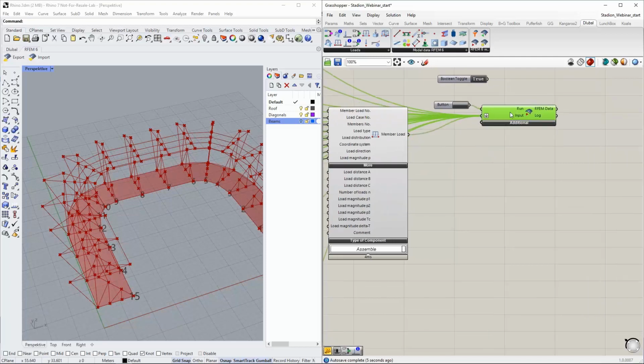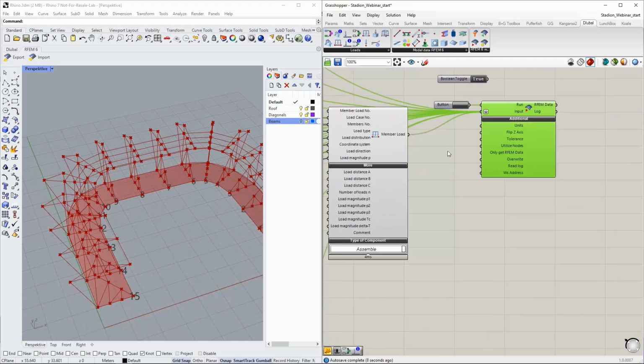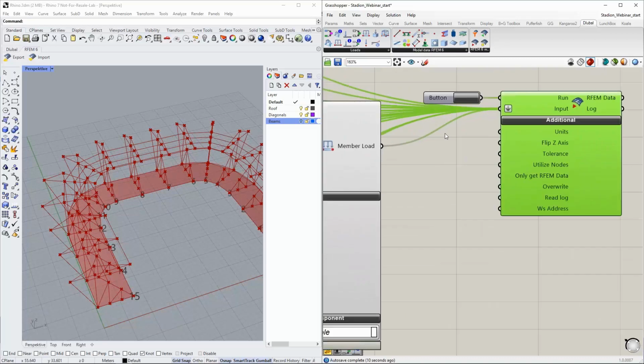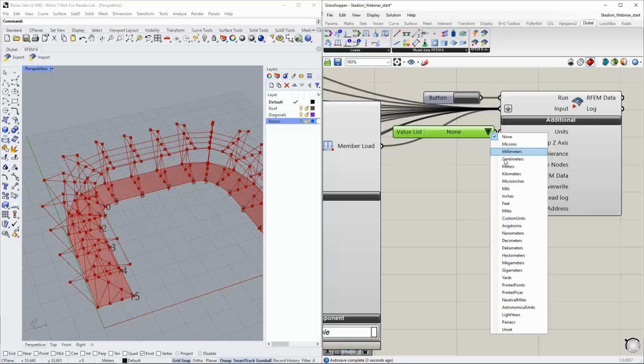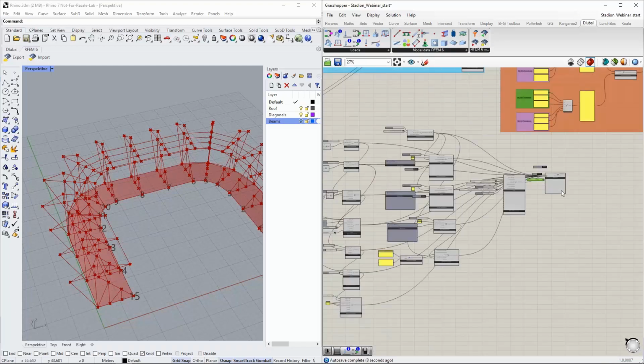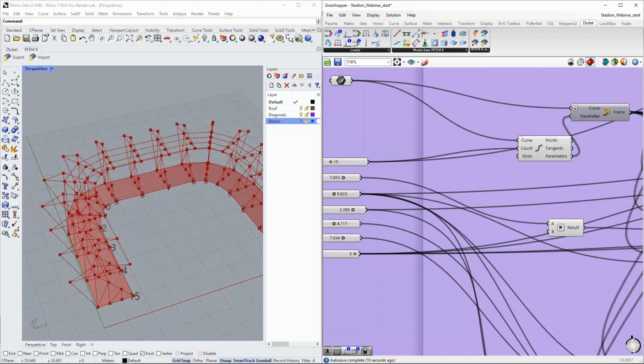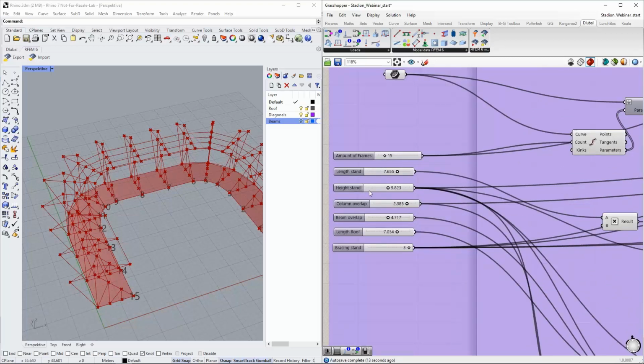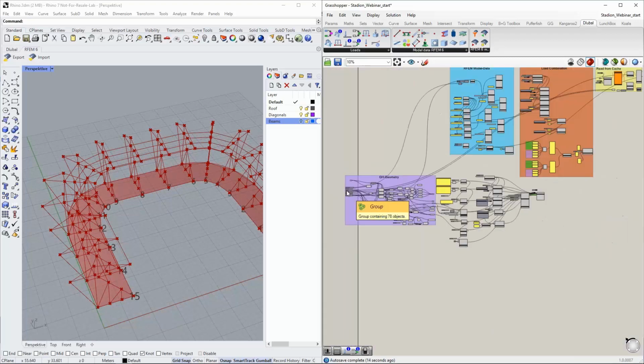Okay. What additional options do we have here? Well, we have an option to control the units, again via a value list. This is the same as we had in RFEM 5, I think. You can control the units that you are using in your Grasshopper file, is it meters or millimeters or whatever? These values are related to meter.